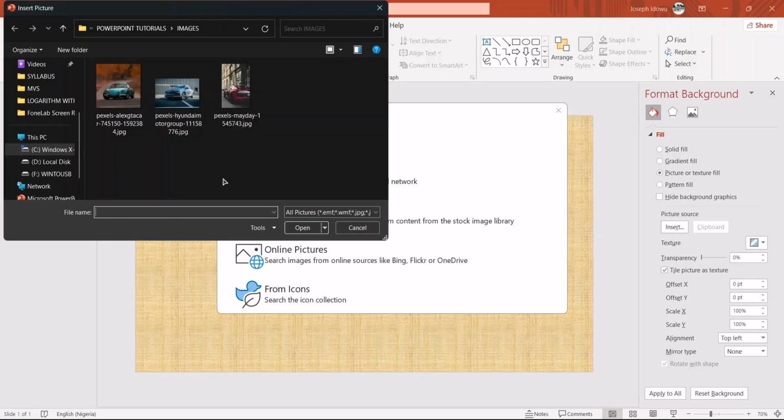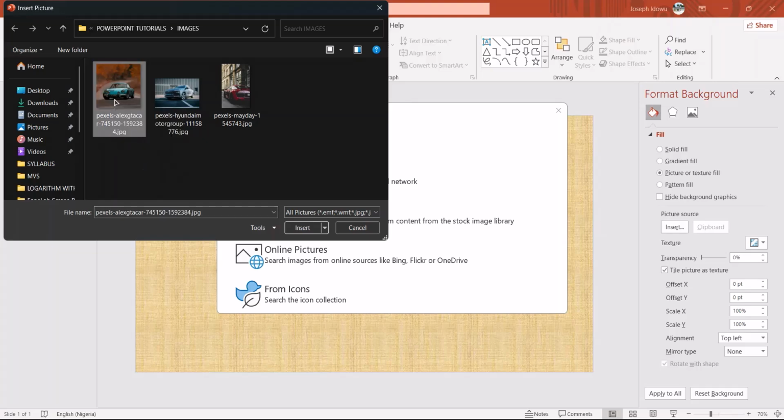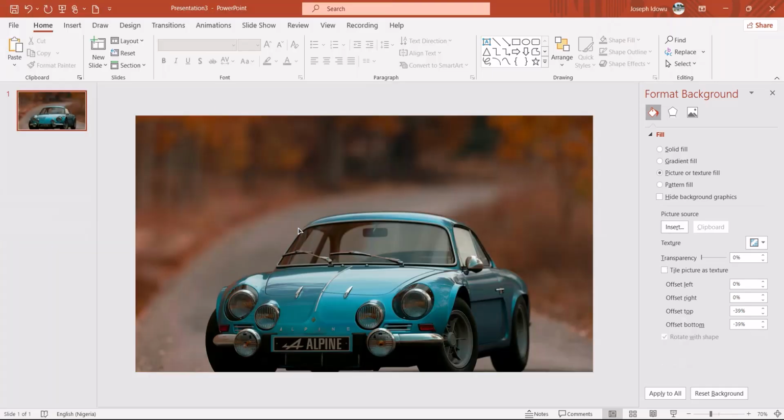Then you need to browse to the location where your picture is. If your picture is on desktop, just go to desktop and click on it. If your picture is in downloads, click on downloads and browse to the exact location. My own picture is here. So all I need to do is click on it one time first and click on insert. Another way to do this, to open it directly in PowerPoint, is to double click on the picture directly and it will open in PowerPoint as the slide background. So as we have selected this, we click on insert and we have our background right now. Amazing. Great job. Okay, so let's close the format background for now.